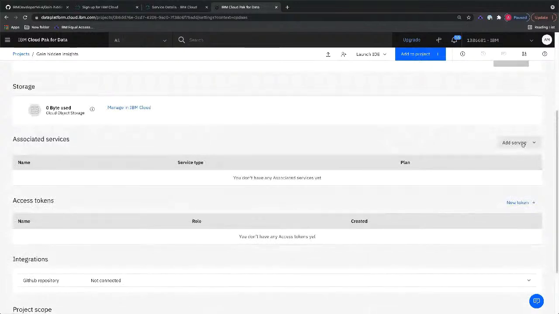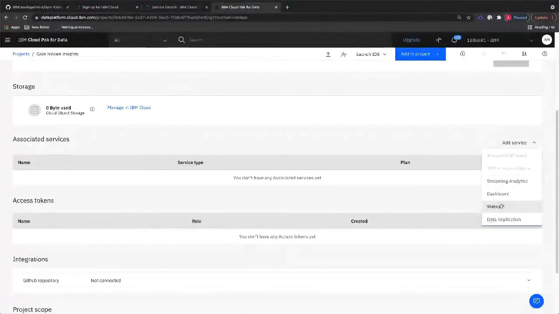Now, in the associated services section, if you see on your right-hand side, you will see the button that says Add Service. It's a drop-down. Just click on that, and we're going to click on Watson. So in the settings tab, under the associated services section on the right-hand side, you will see the add service drop-down, and in the drop-down select Watson.